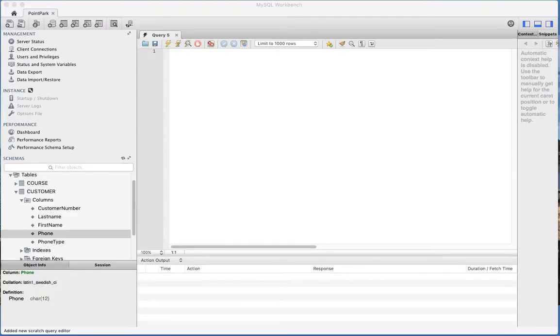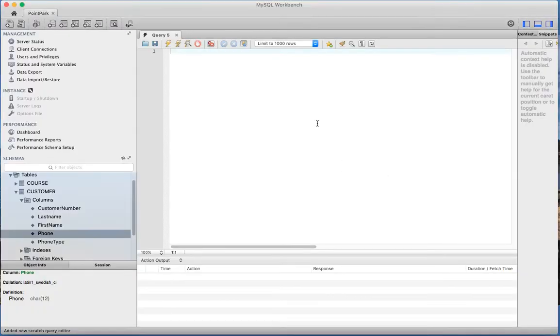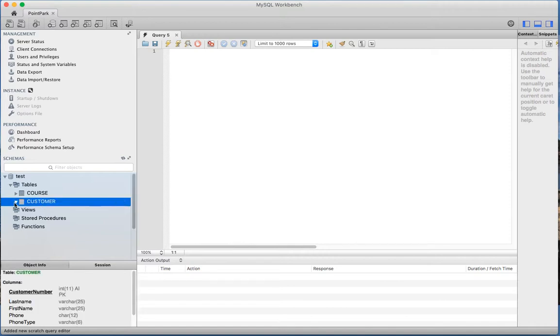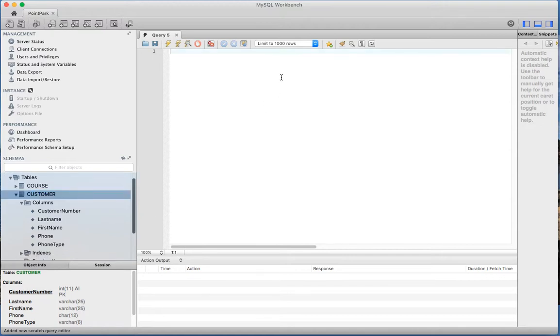Great, so now you should be able to see my screen hopefully. So we have a blank area for new query. So you just do your file, new query tab. And what we're going to do here is we have two tables that we created in the last video, course number and customer. So I'm going to do customer, and I'll show you how to add data to it, and we'll show you two different ways of doing it.